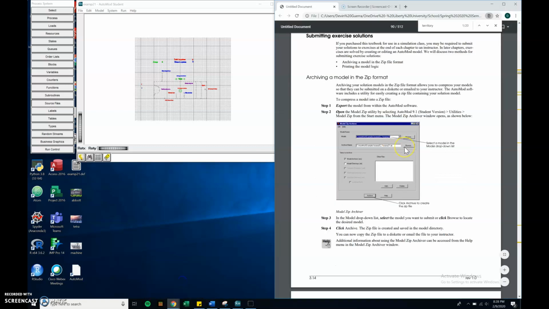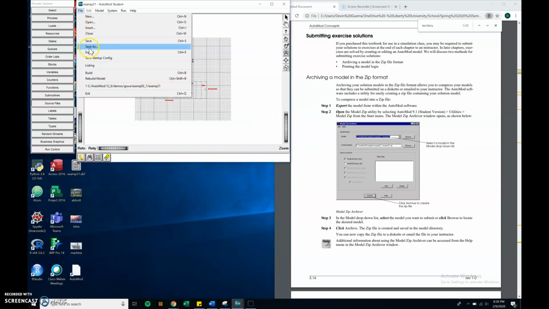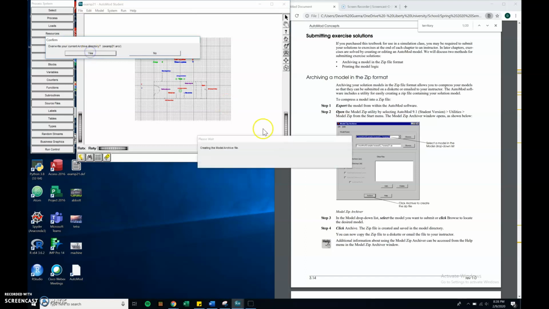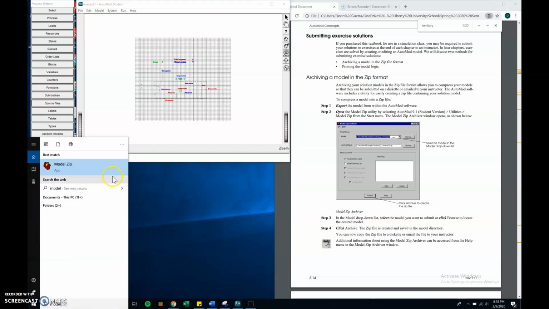And here we go. So the first one is archiving a model in the zip format. That's pretty easily done. We're going to start by exporting this file. We're going to go to File, Export, Yes. Alright, so that's done. And now we're going to go to our model zip.